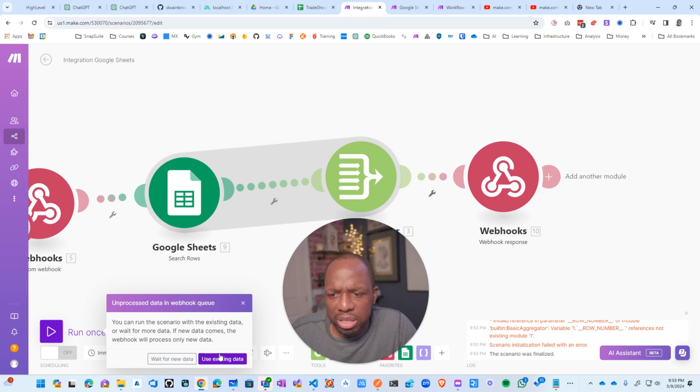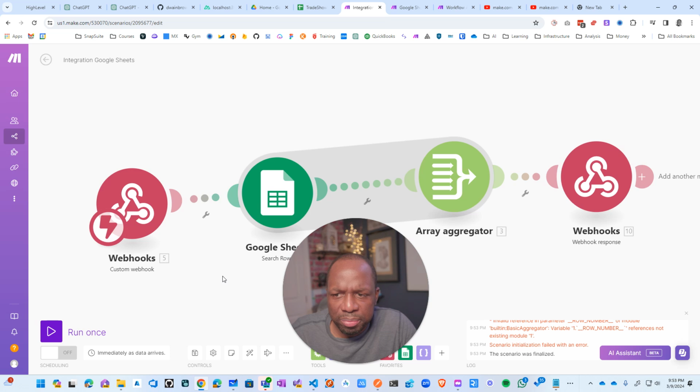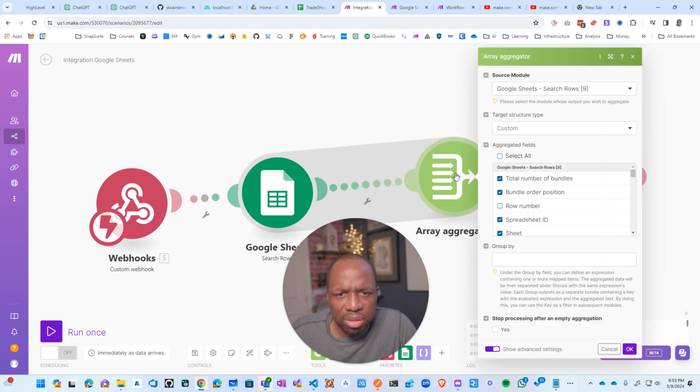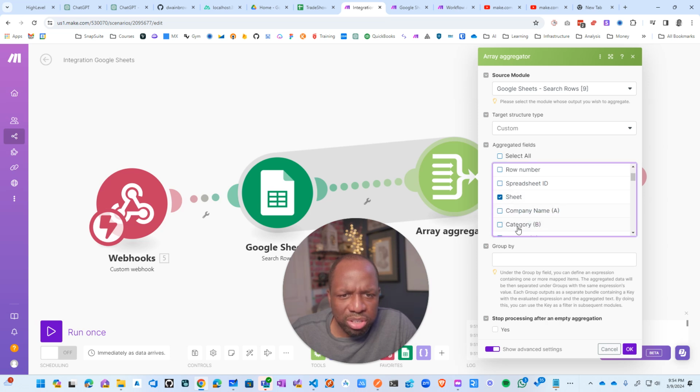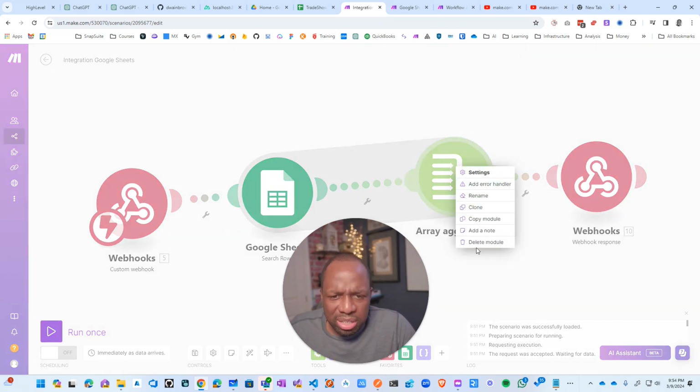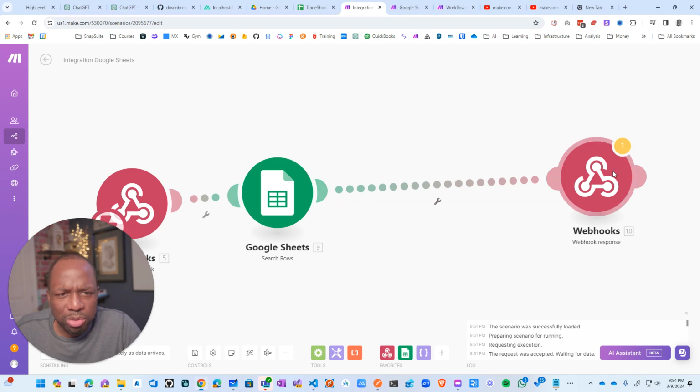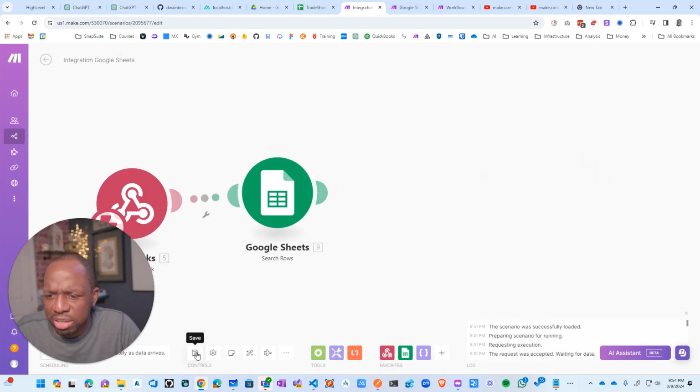Okay, and then we're going to run that again. Save it first, run again, use existing data, sure. And let's see what the error is. Yeah, so see, still giving me the same. So I think total bundles. Don't need a spreadsheet. Yeah, see, for some reason it's not working. Okay, let's delete this. Something is going on. So let me just get rid of this, save it.